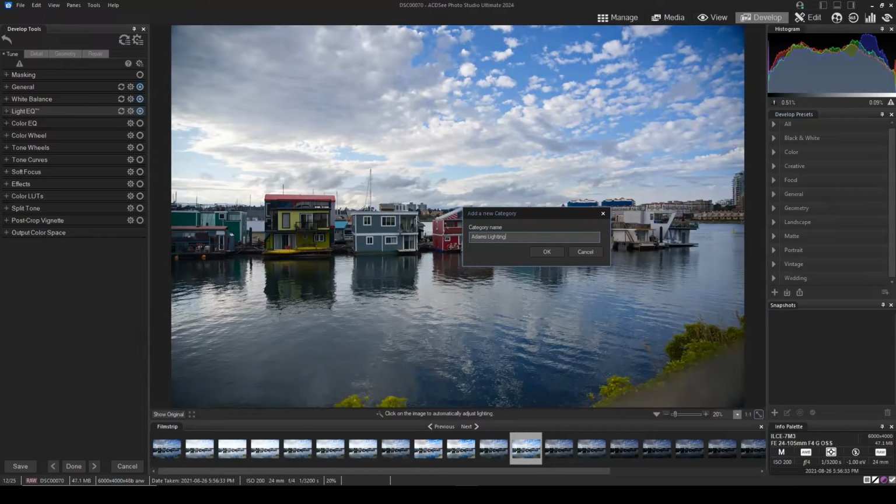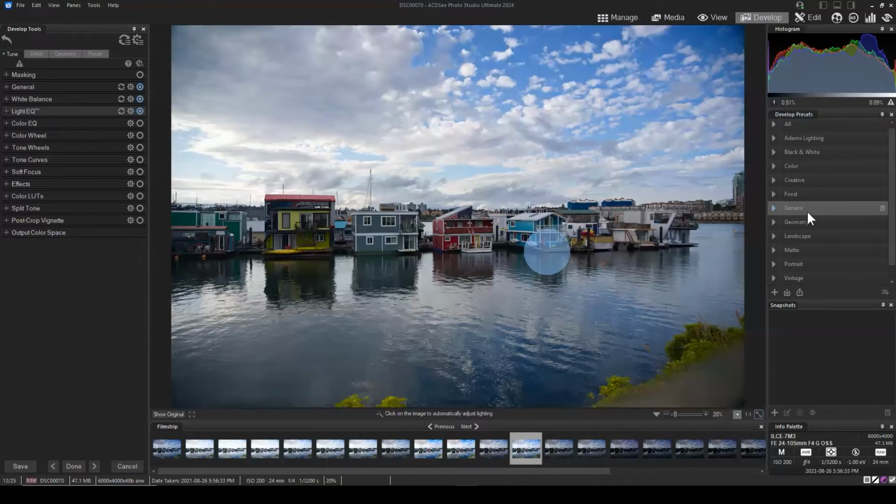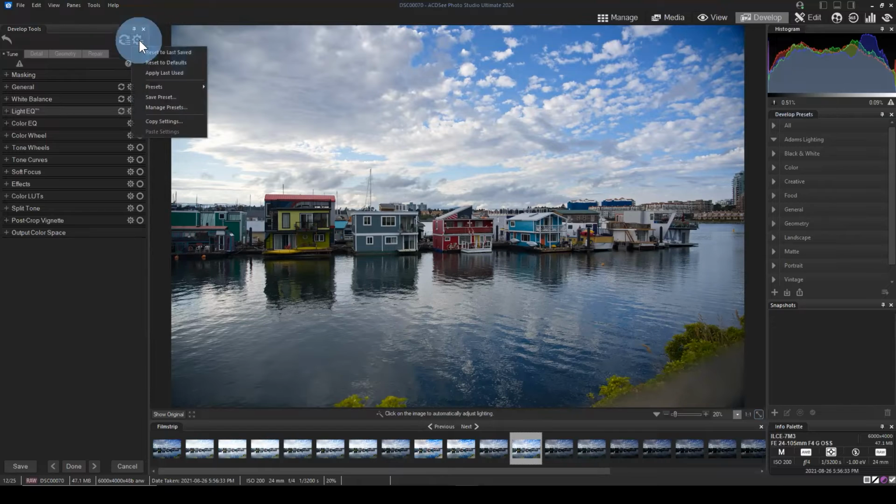Let's just say Adams lighting. And I'll click OK. And as you can see, the develop preset has been added. It's right there. And there's nothing inside of it, which is fine. And then what we can do is sort of save a preset in here. So we'll go and save this preset.